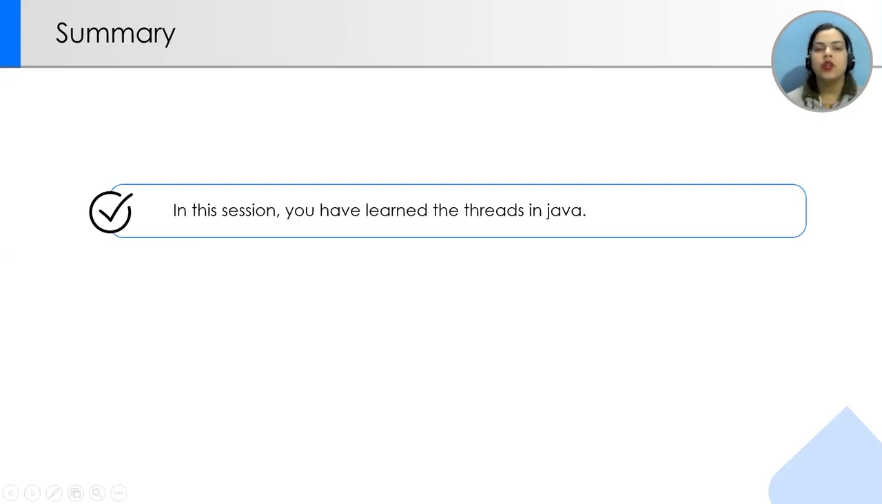So in this session, you have learned about threads in Java. I hope you now have clarity on the concept of a thread in Java, how we can create threads in Java, how to get and change the priority of threads, and what other methods we can use while working with the Thread class in Java.